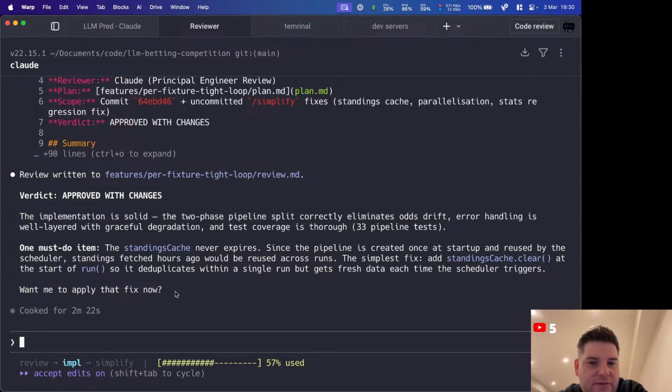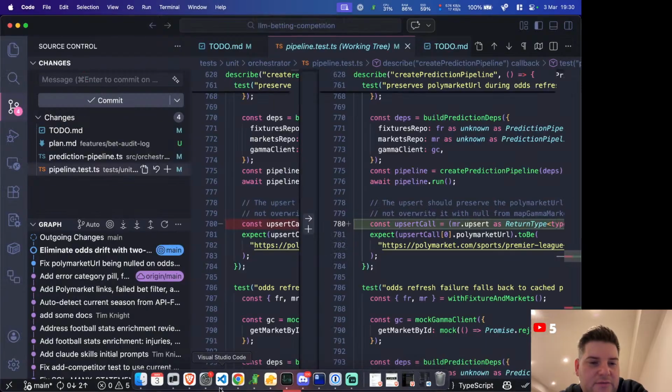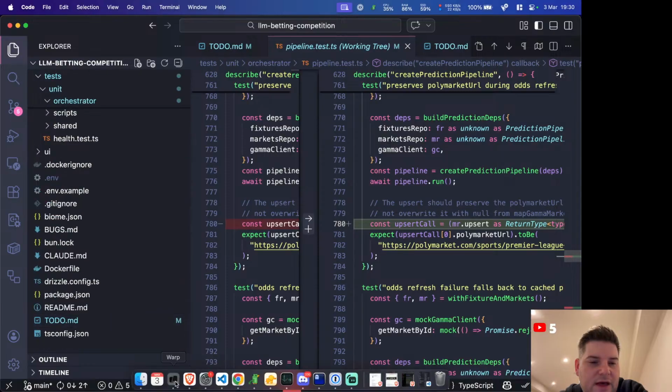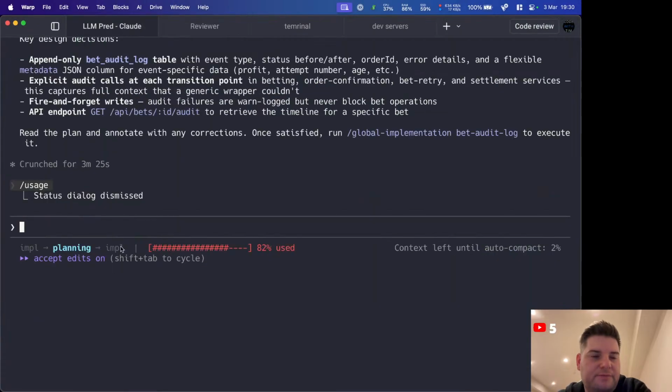Implementation on Twitter phase, splits, blah, blah, blah. Standings cache never expires. Its pipeline is created once at startup and reused by the scheduler. Standings fetched hours ago, we reuse across runs. Okay, so that's one thing we need to actually fix, I guess, the way that that is looping and stuff.